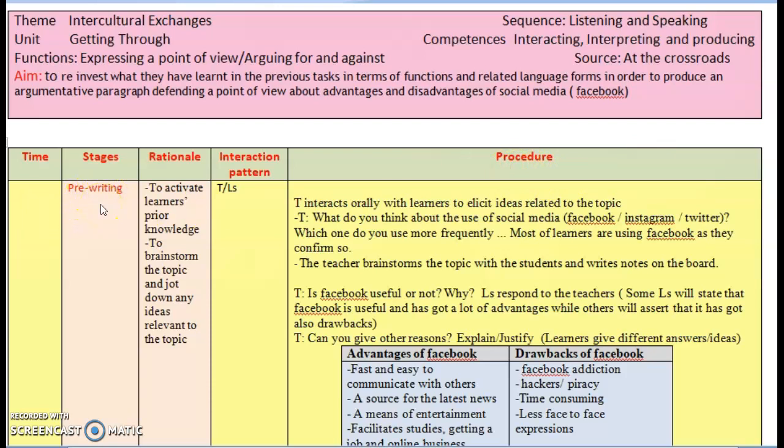The first stage is pre-writing. What is the rationale behind it? It's to activate learners' prior knowledge, to brainstorm the topic and jot down any ideas relevant to the topic. Here the teacher interacts orally with learners to elicit ideas related to the topic. The teacher asks, what do you think about the use of social media, Facebook, Instagram, Twitter? Which one do you use more frequently? Most learners are using Facebook, as they confirm.